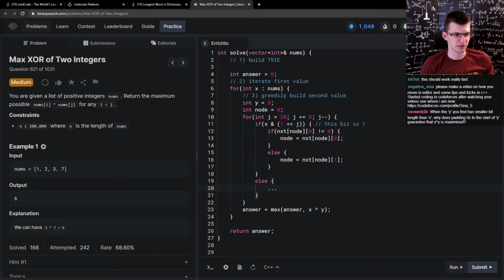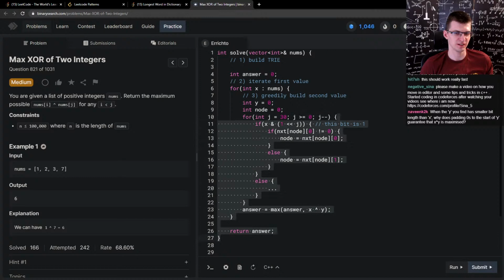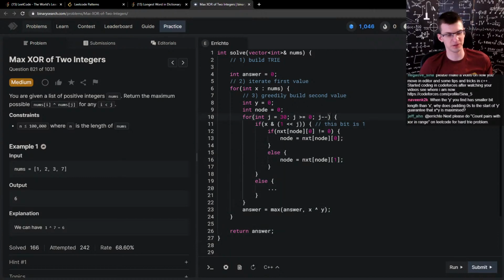Make a video on how you move in editor. I move mainly with arrows and with a mouse, sometimes using home and end, but that's really it. So if I know I need to go to the end of the line, I use end. Holding shift you can mark multiple lines or just some part, because keyboard is arguably faster than mouse. Not arguably, it is faster if you know how to use it.